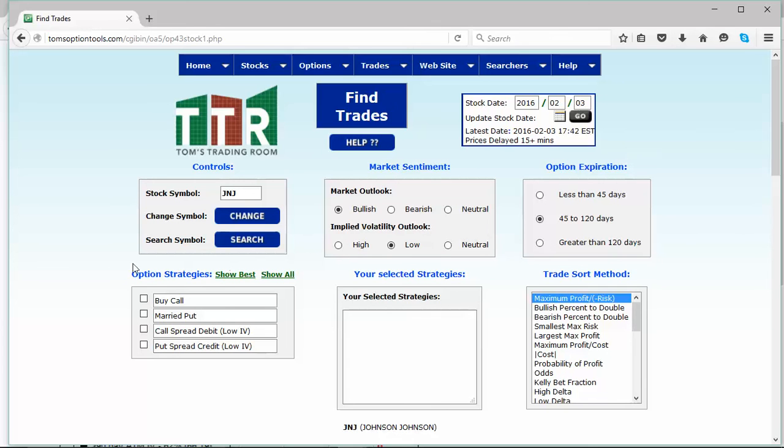What you'll see over here is the option strategies, and the option strategies that coincide with your market sentiment. If you change any of the parameters in here, or choices, you'll see that the option strategies change as well. Let's leave it as the default, bullish and low, and let's choose the call spread, the call debit spread. What you'll see that happens when you plunk in the check mark to that box is that your selected strategies will populate the call spread debit, and over on the trade sort method, it's going to automatically default to the bullish percent to double. Again, looking for the least amount of move in the stock for the options to double.